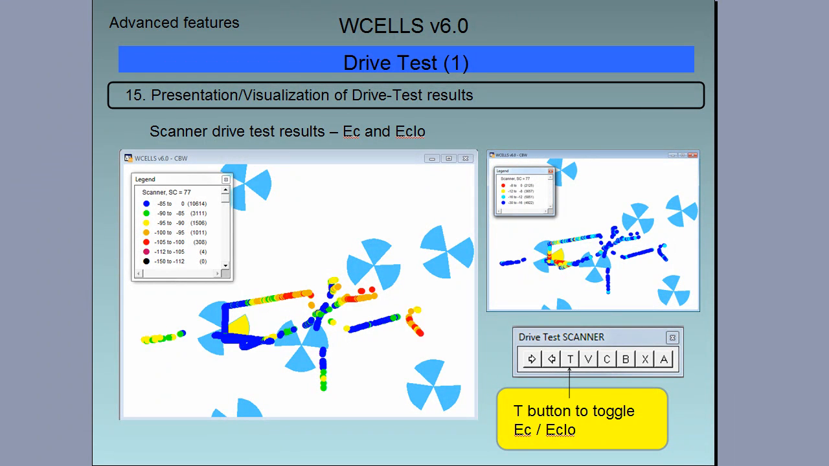Finally, the last and one of the most important features of WCELLS is presentation and visualization of drive test results. WCELLS uses scanner drive test results, indicators EC and ECIO. We have a separate button pad for this operation.